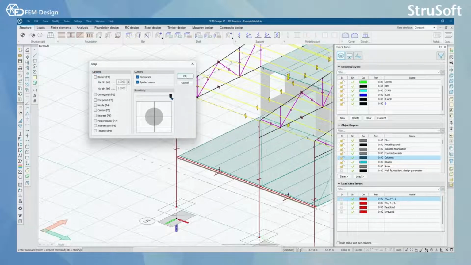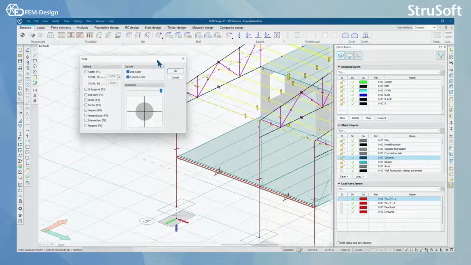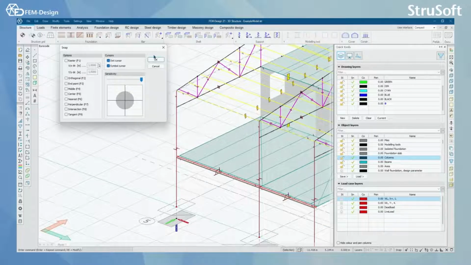One of the more important things is the sensitivity here, which means how sensitive or how far from the snapping point your cursor needs to be when it will snap on the point that you are trying to snap. First one from the options is raster. This means when it's on, that you will be snapping to the grid in the window, and changing the direction here, or changing the length here, means that the snapping will happen 1 meter apart from the last one.